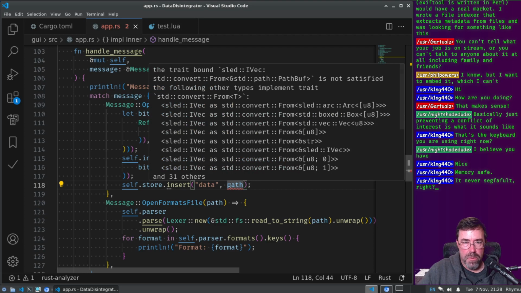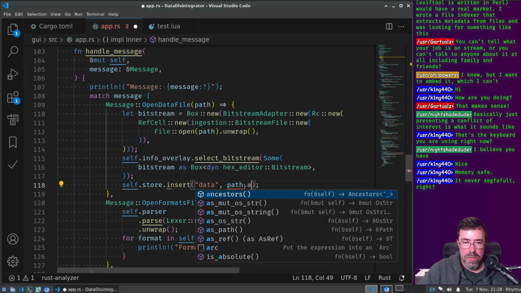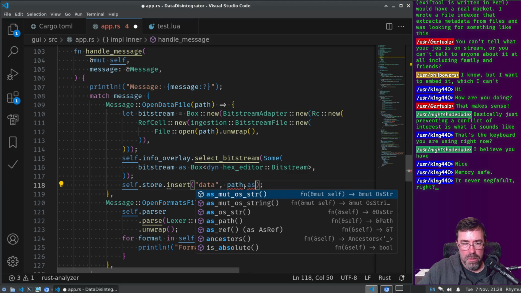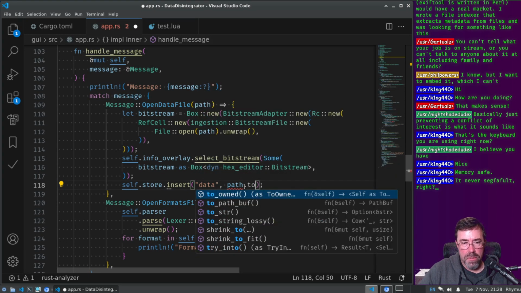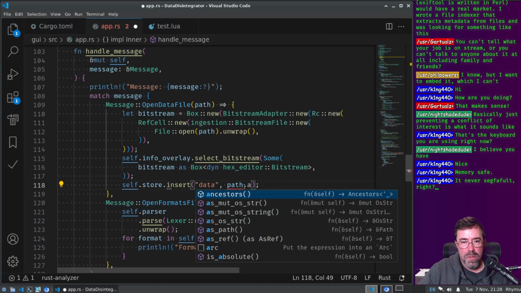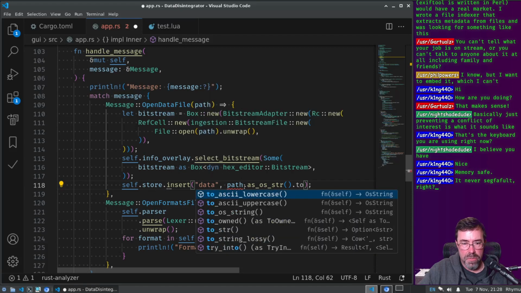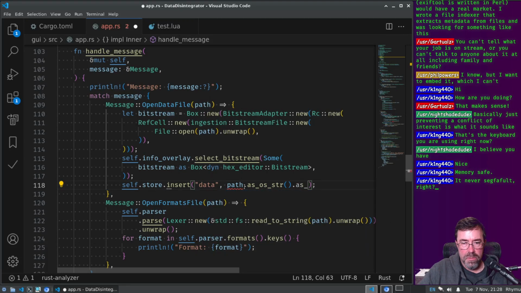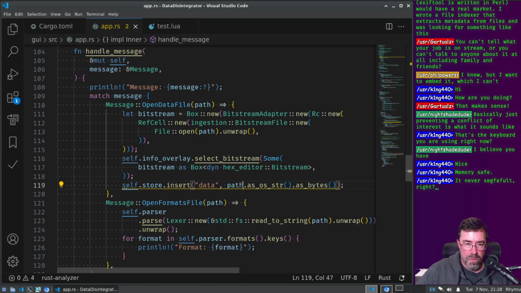Doesn't like that type. It needs an IVec. Oh, well, I guess we do as bytes. To bytes. How do you get the bytes from a path? It's like has OS string to bytes or something. As bytes, there we go. Okay, that's a result. Let's unwrap it.